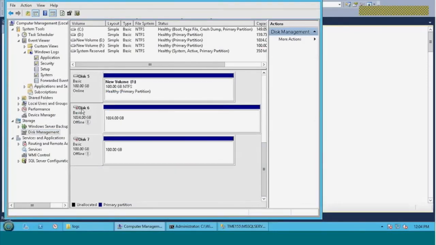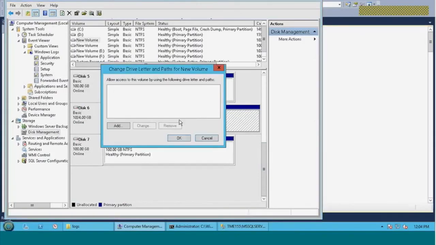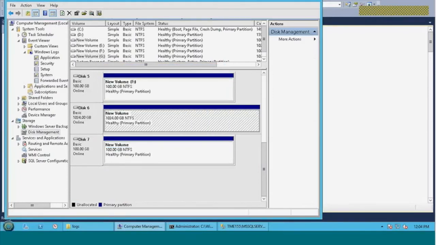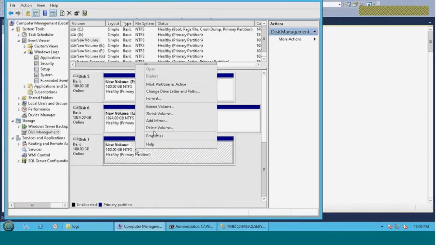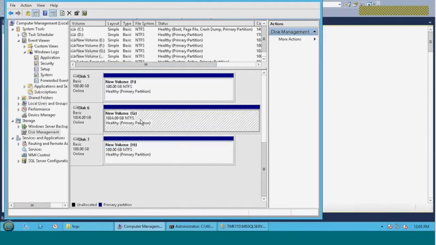There they are. Bring them online. And let's give them a drive letter. G works for me. And H for the logs. So there's your data and there's your log.